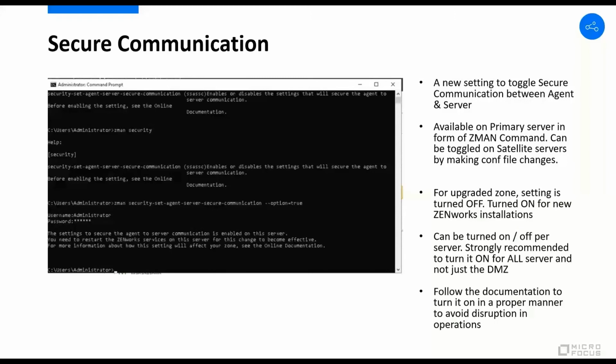The reason we have done that is that if you turn this setting on, you have to ensure that your devices are enabled to make use of these new security features. So if you have, let's say, non-Update 2 devices in your zone, those devices won't be able to communicate with your primary servers. That is the reason that on an upgrade, we have turned this setting off by default. But if you're bringing up a newer zone, this setting will be turned on by default.